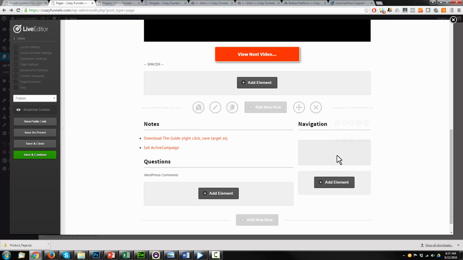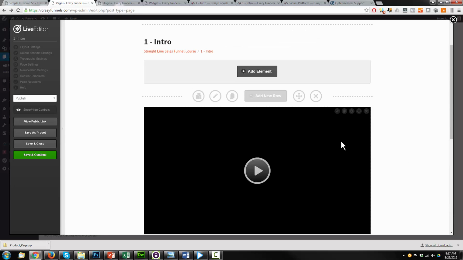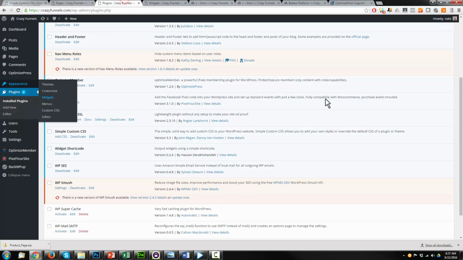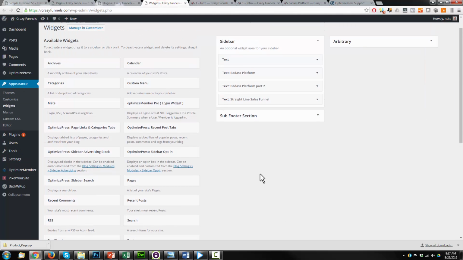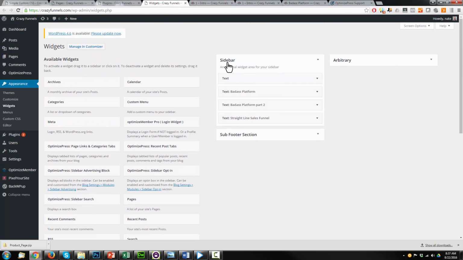So in order to add your own widgets to these Optimized Press pages, what I do is install a plugin called Widget Shortcode, and I'll link to it below, or you can go to Add New Plugins and search for Widget Shortcode and install it. It allows you to put any widgets on any page anywhere by simply adding a shortcode. So then under your widgets section here, you can create any type of widget you want.